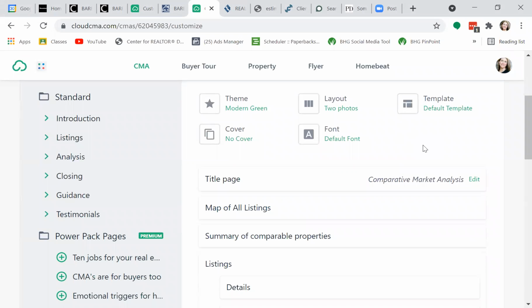Right here is where, if you ever want to not call this a market analysis. Like I said, occasionally I will just use this tool when I want to show 3, 4, 5 homes that have sold in their neighborhood that aren't even necessarily comparable. Maybe I haven't seen the house already.